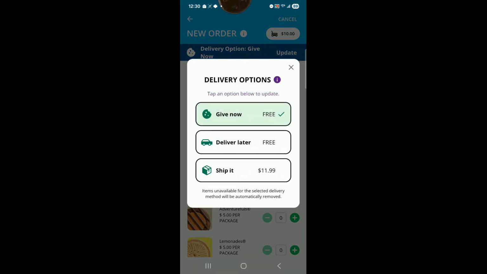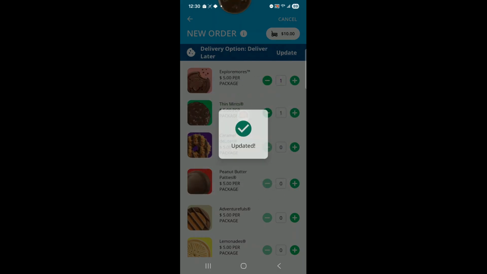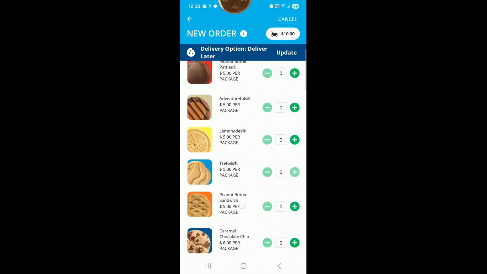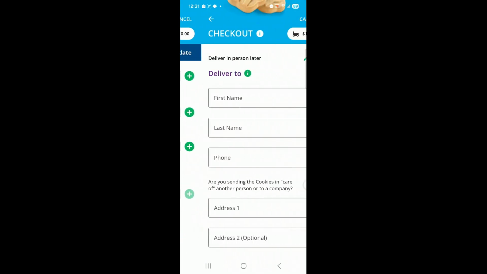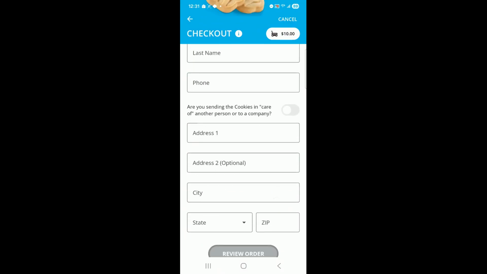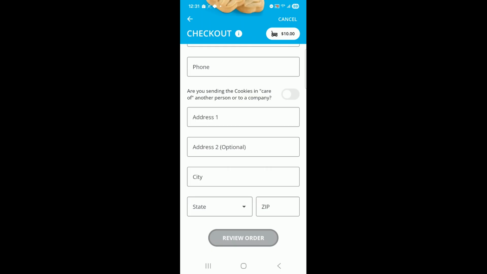If the customer wants to deliver later or place a shipped order, we can update the delivery option, enter in the cookie packages, and scroll down to click Check Out. Here we will then need to put in the customer's details and then put in the payment details and place the order. Please note that the cash feature is only available when you are giving the cookies to the customer right then and there.